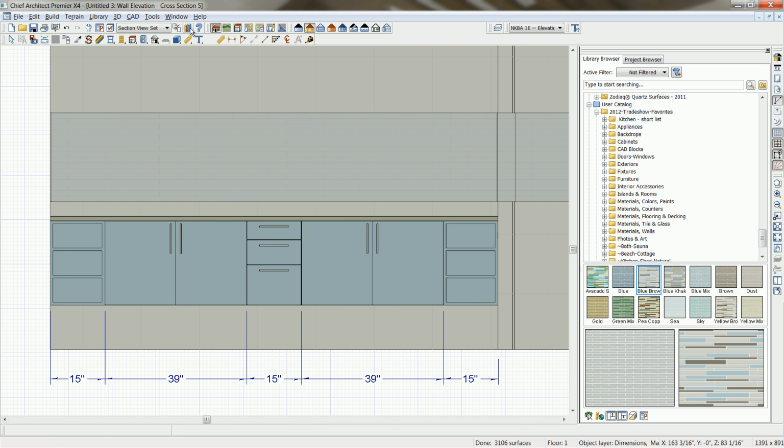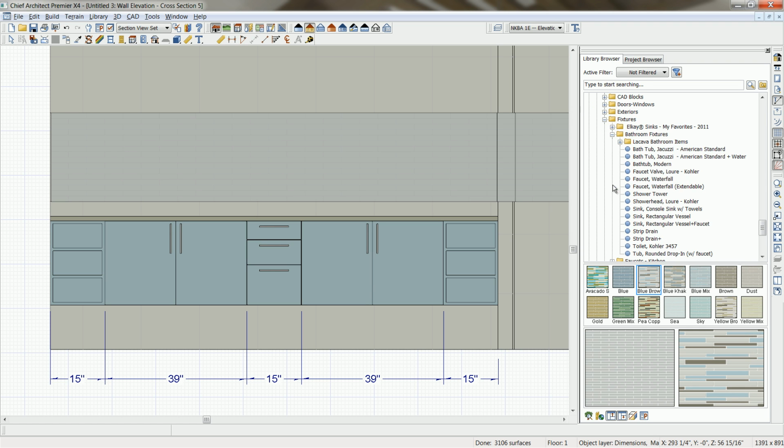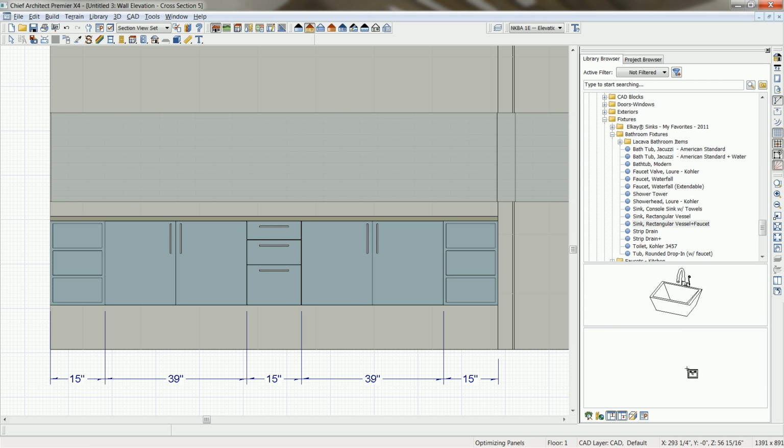I'm going to open up the library, and in my folder I've got a fixtures area. Again, I'm just working in a small subset of the overall library in my favorites. So from my fixtures, I'm going to go into my bathroom, and I'm going to find a vessel and a faucet sink. You see a preview down here of that item. I'm going to go ahead and click and place that.